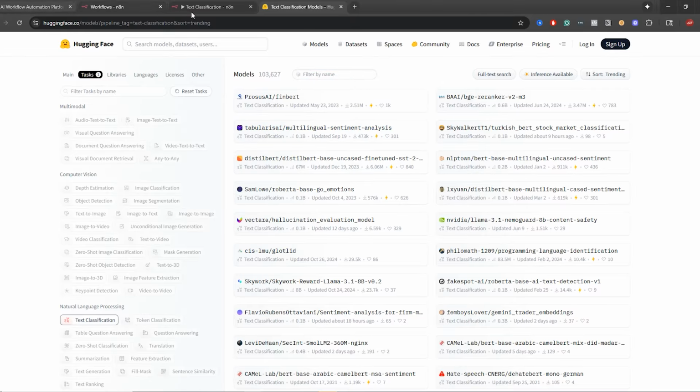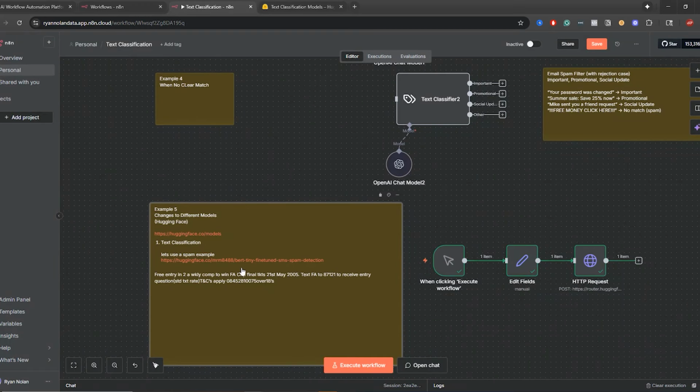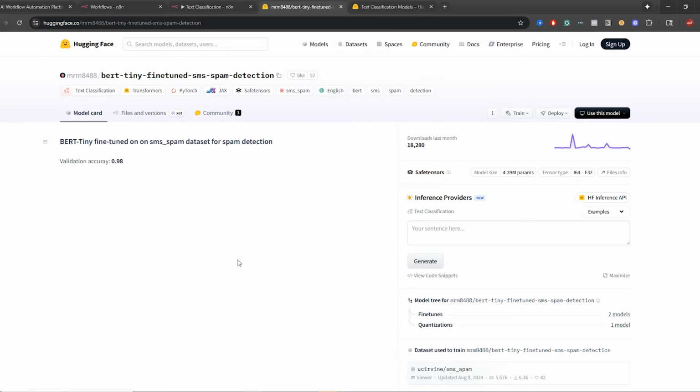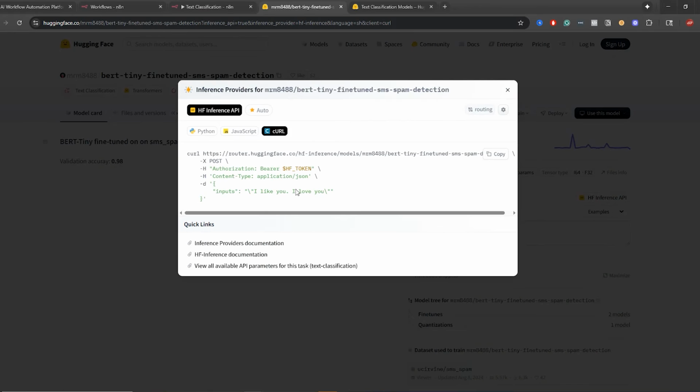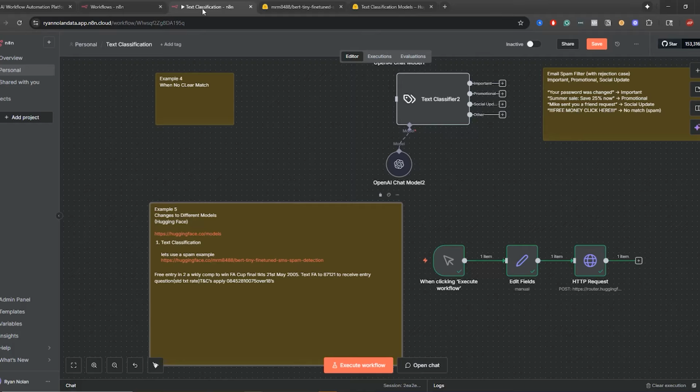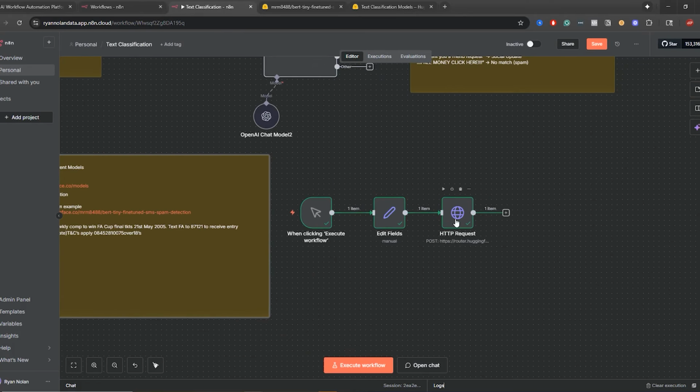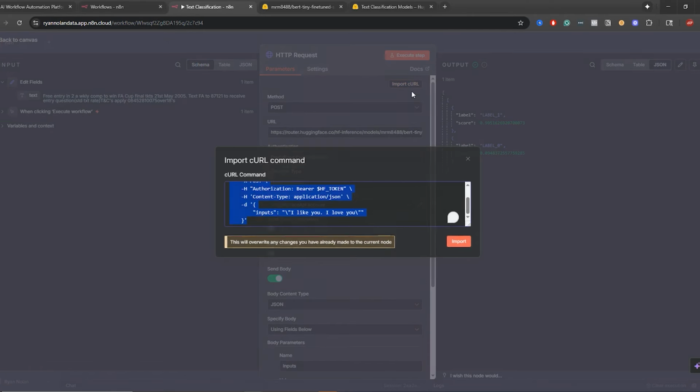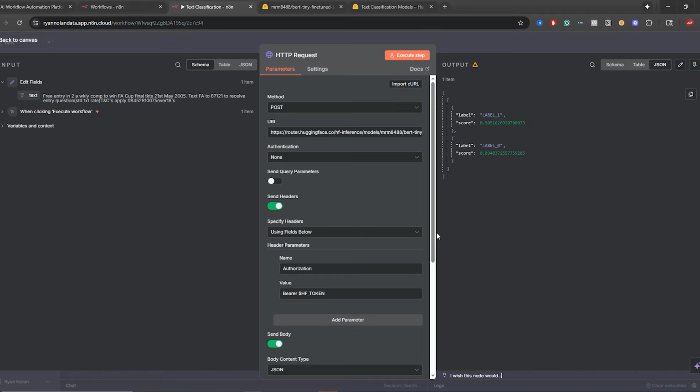So let me show you an example of one that I found for this video. I haven't done a deep dive into this model in particular, but it has 18,000 downloads last month, so I would assume it's somewhat decent. What we're looking for is view code snippets, and we're going to copy this curl right into n8n. So copy this. We're going to go and set up an HTTP request. So import in curl and then paste this in over here.